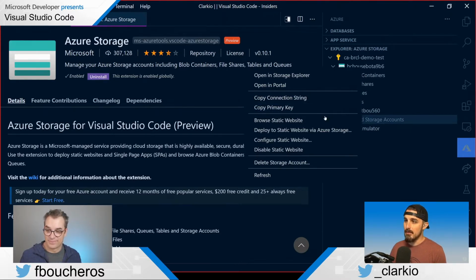Browse the static website. Oh, you can deploy. This is new, I didn't know that. Deploy to static website via Azure Storage. Okay, well, there we go. That would be not the new static web apps. It's not? Okay. It's like before the new package, like the new one that was released at Ignite.